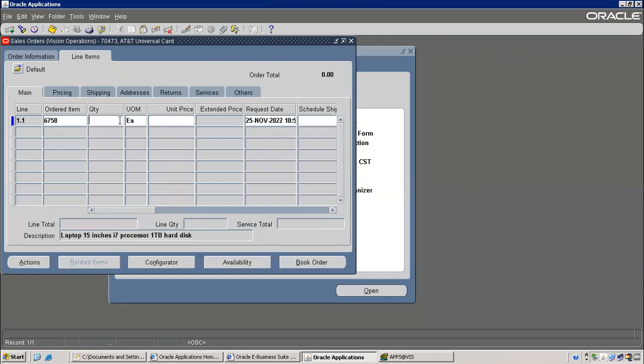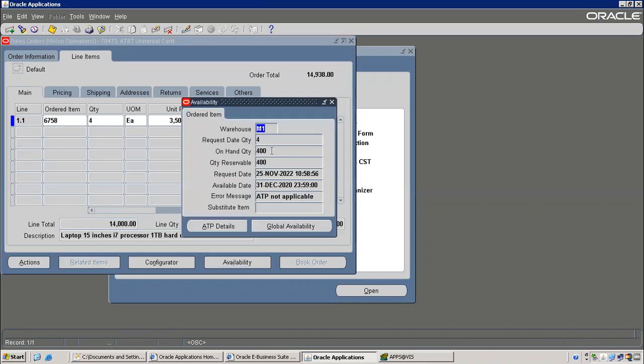6758 for quantity. To check how much quantity is available in your warehouse, you have to click on a button here. The button name is availability. So we have 400 quantity. Out of it, we requested 4.